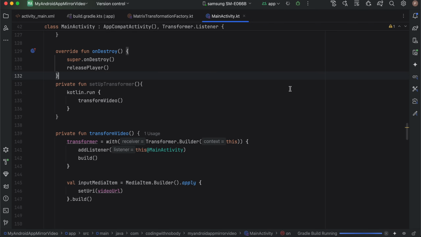In this video I will show you how you can flip or mirror a video horizontally as well as vertically in native Android using Media3 effect. So let's get started. First let me install this application on my real device and then I'll show you the output.